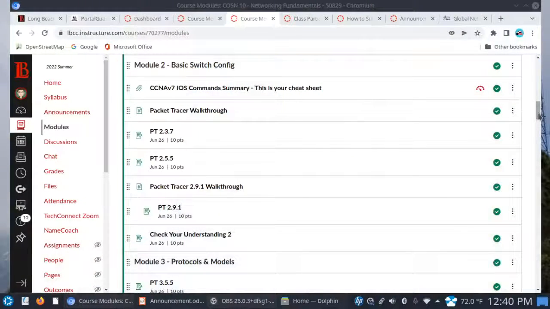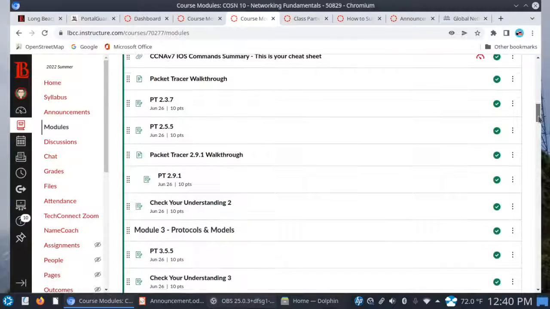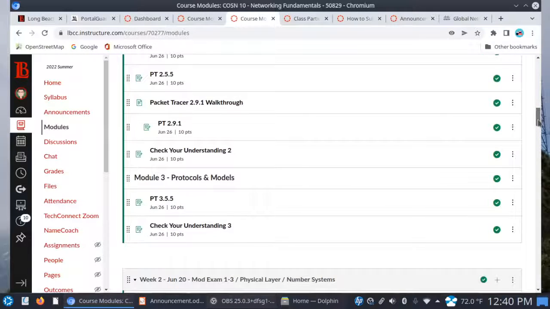And then we get into 255, which should be fairly self-explanatory. Just go through the instructions in the lab. And then we have 291, where I've put together a video for you. And then, of course, you have your Check Your Understanding too. Module 3, we start getting into protocols and models. And then for this Packet Tracer 355, I do ask that you provide an additional screenshot.